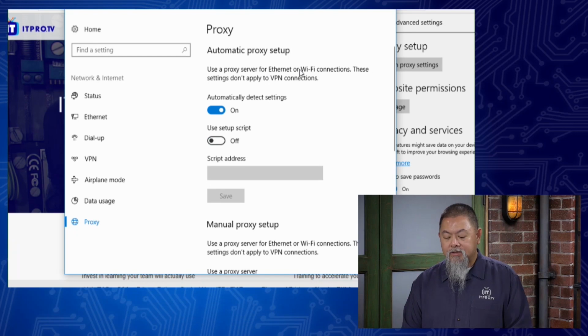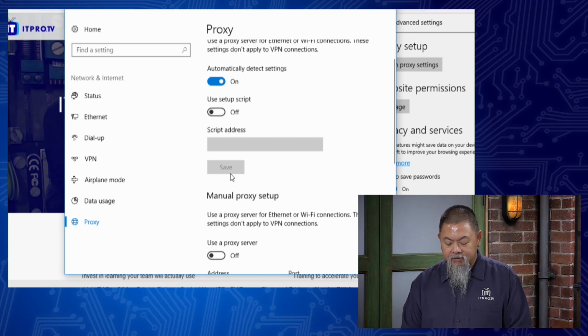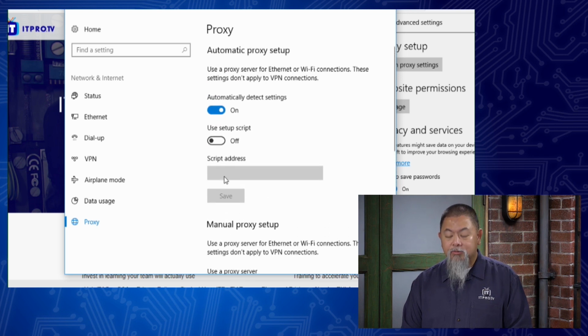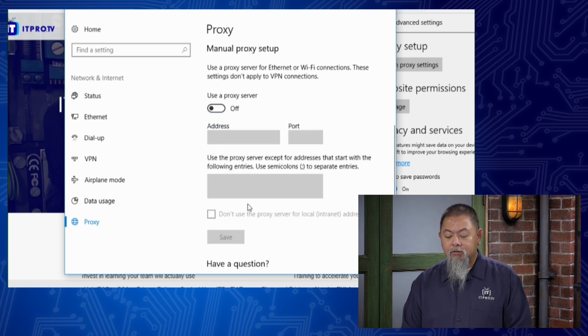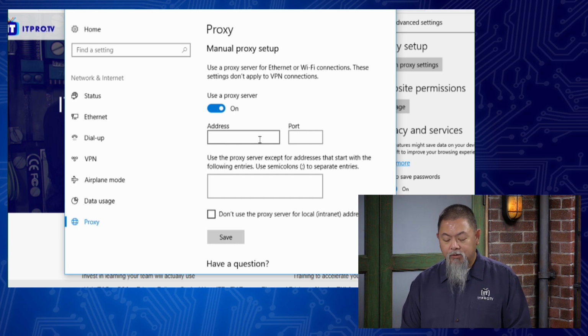Okay. Use a proxy server for the connections that we're actually doing. At this point, this is what you would do. So if you have a script for it that will do it, you just simply turn that one on, and you can add in the script address. Or if you know the IP address, in other words, the network address and the port number that it's using, you simply set the address up right here.